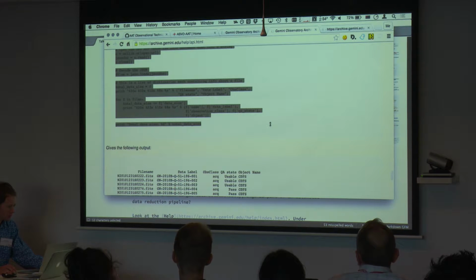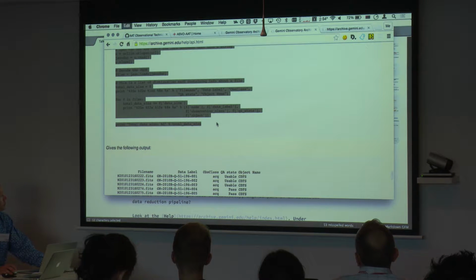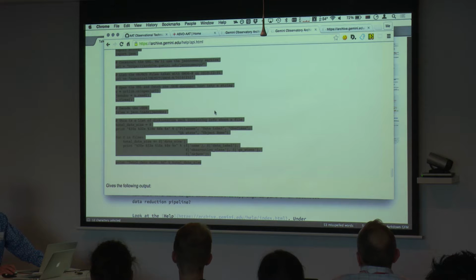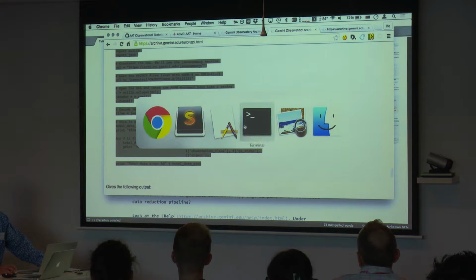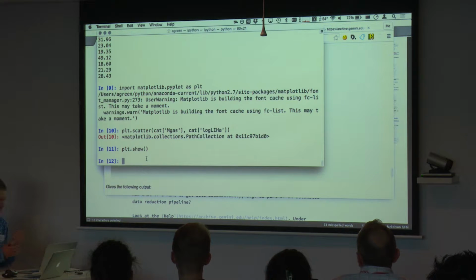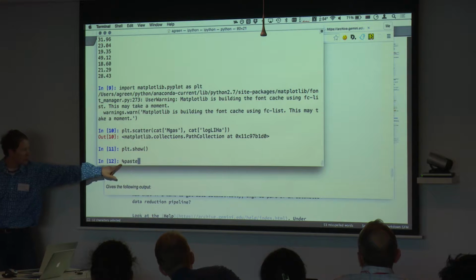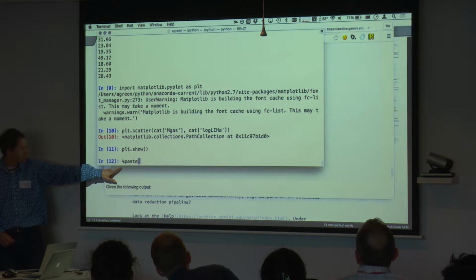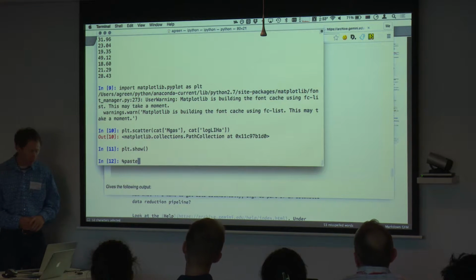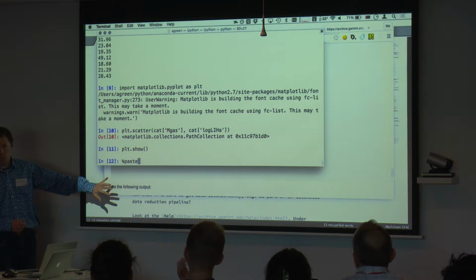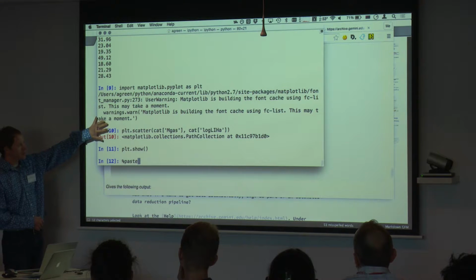I'm just going to take their example and copy it straight from the web page. I'm going to go to my IPython terminal. IPython has this special magic command, so you put the % symbol in front of it, paste, and what it does is it will take the stuff that I've just copied and it will paste it into the terminal.